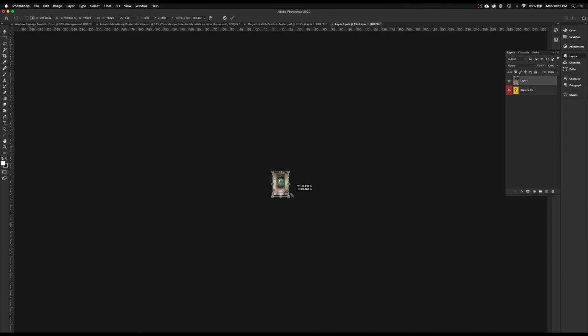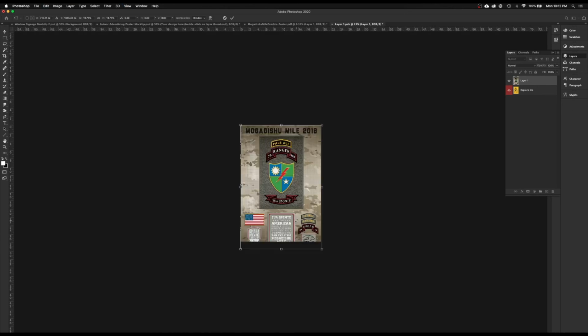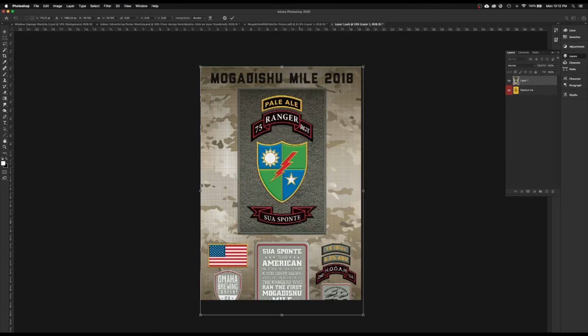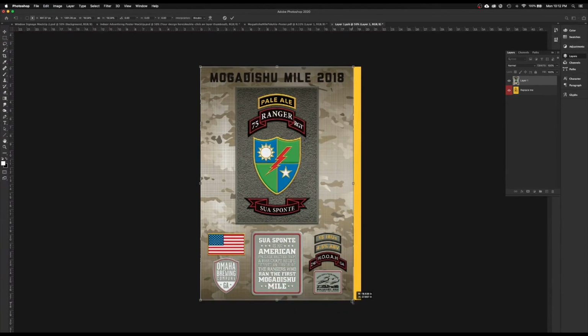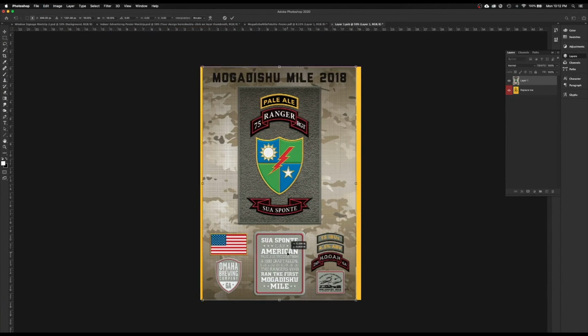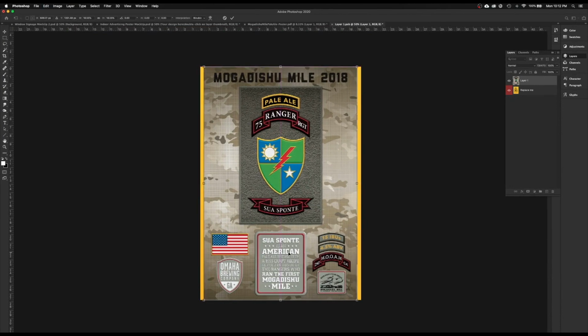I'm going to scale this until it fits the width, and then I'm going to zoom in. I'm going to zoom in by hitting Command plus or Control plus on a PC. I'm going to come in, and you can see that my poster doesn't quite fit when it's scaled, so I'm going to go ahead and scale it all the way down. And then center it. And then double click on it, which is going to place it.